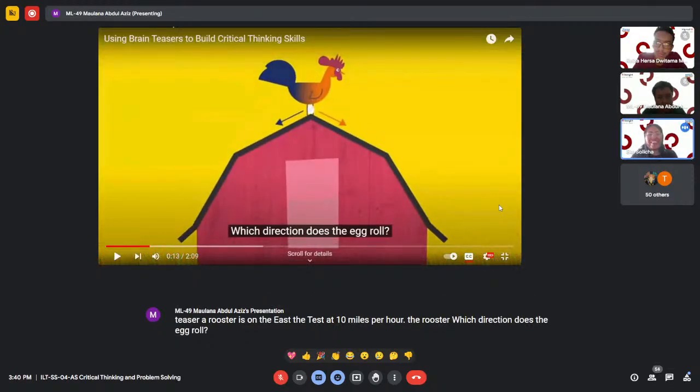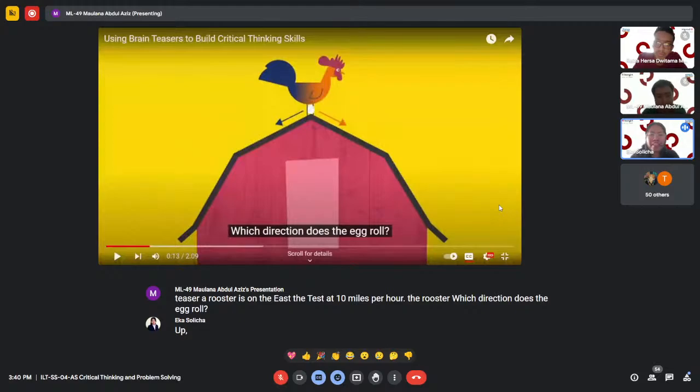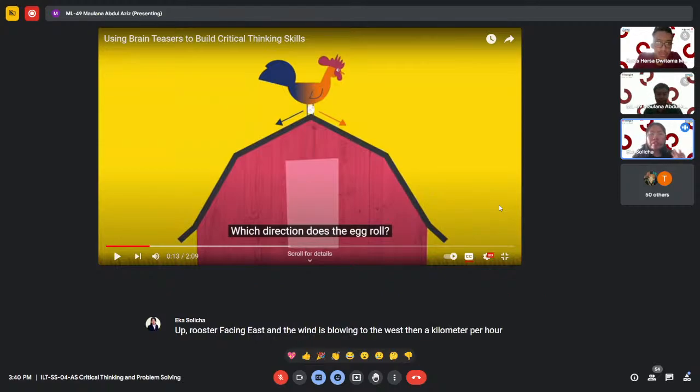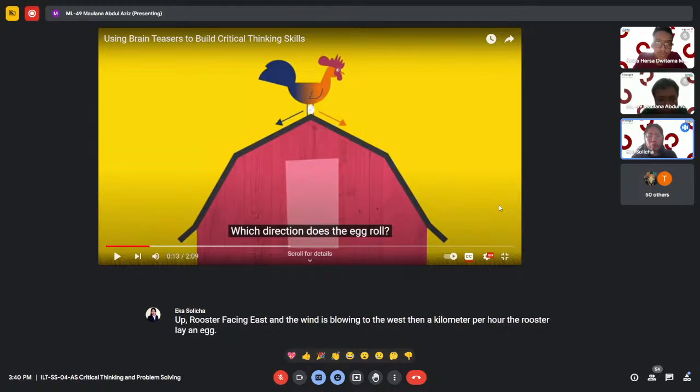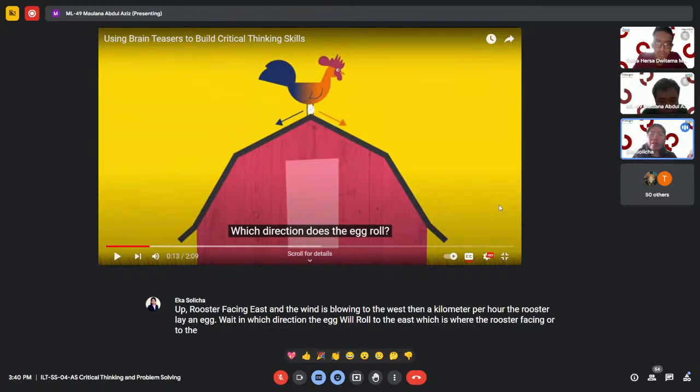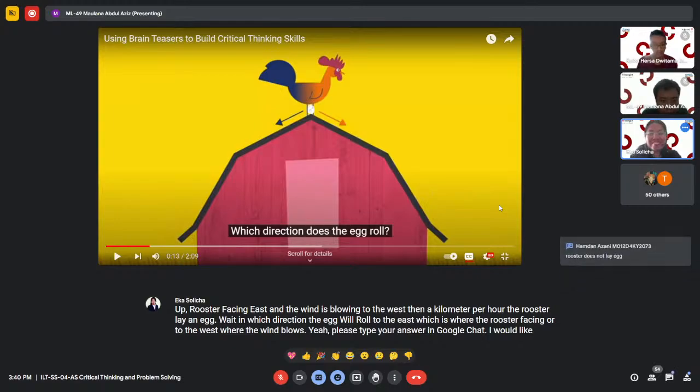Okay, so a rooster facing east and the wind is blowing to the west at 10 kilometers per hour. The rooster lays an egg. In which direction will the egg roll? To the east, which is where the rooster is facing, or to the west, where the wind blows? Please type your answer in Google Chat. I would like to know.